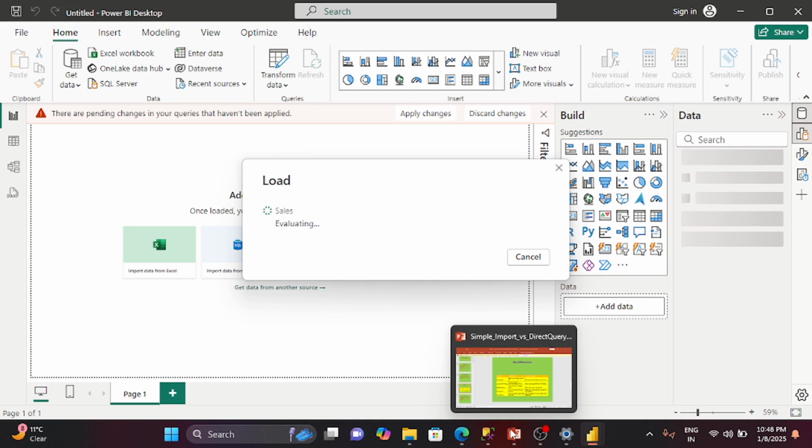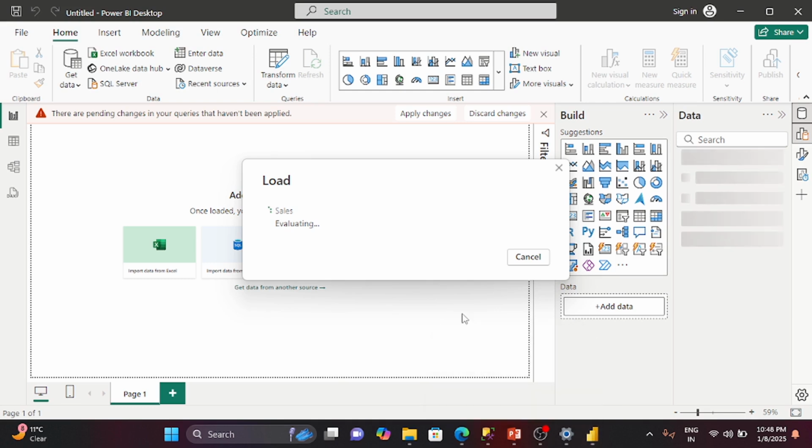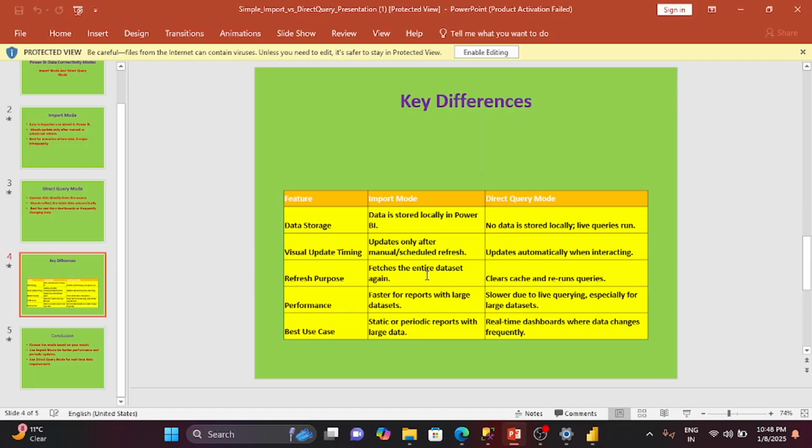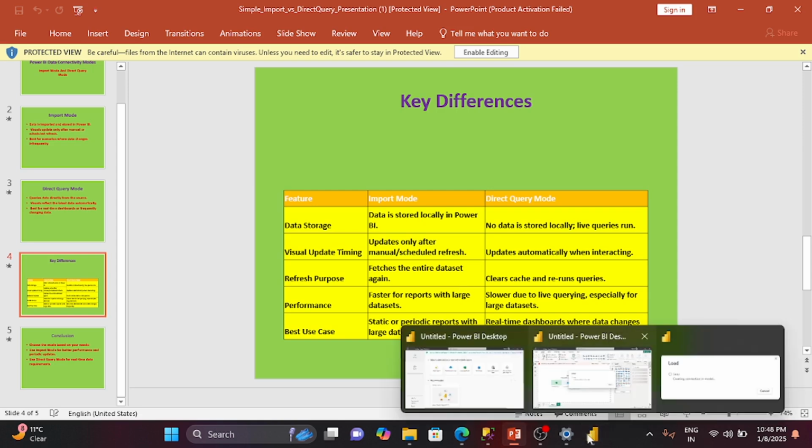I'm keeping my pointer over the presentation, let the data get loaded meanwhile. In case of refresh in import mode, suppose you have millions or trillions of records, it is again going to fetch the entire data set again. In direct query mode, it just reruns the queries. That's it. It clears the cache and reruns the queries. That's it.